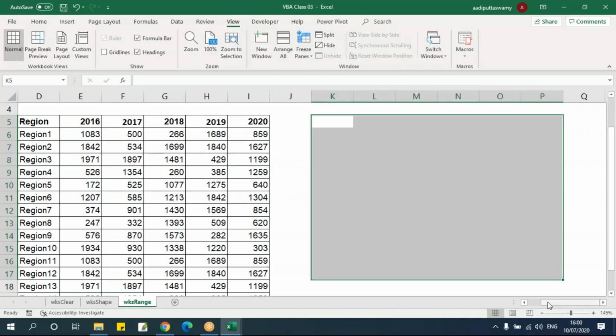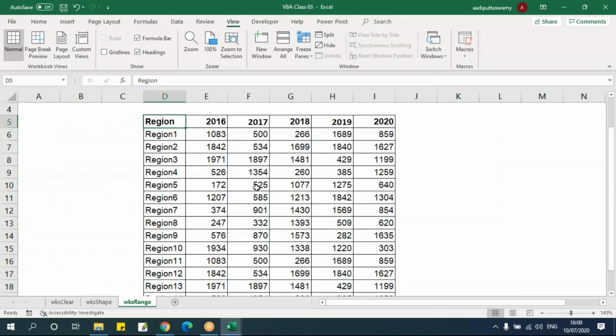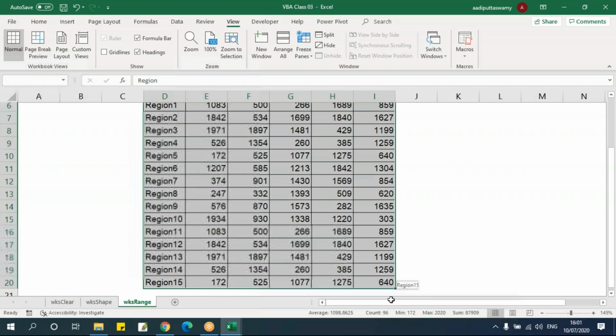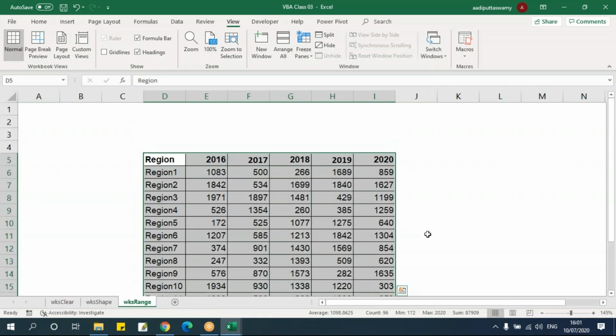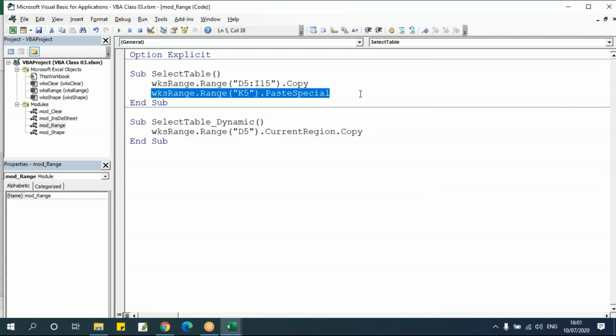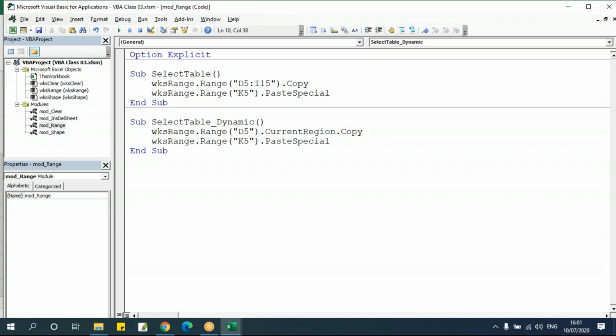Now let me select the first cell, this one, which is D5. But now I'll not be giving the range, say till I15. So what I'll do is I'll say dot current region. Okay, it says current region means this complete range dot copy. Let's say K5 dot paste special, will use the same code.